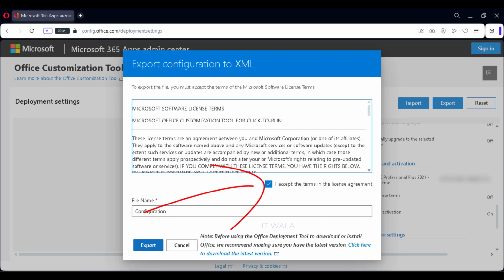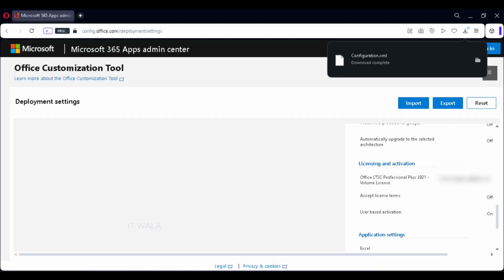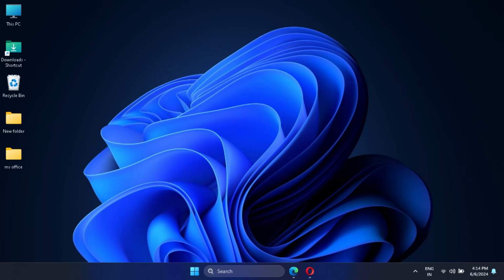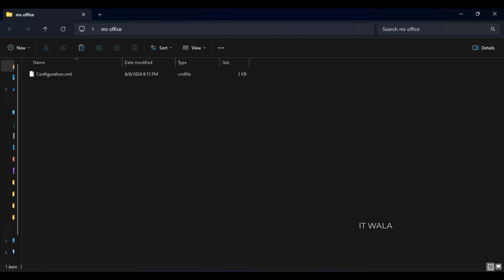Select this I accept the terms checkbox. And click Export. Then, such an XML format file will be downloaded. Go to your desktop. And create a folder called MS Office. Copy and paste the file which we just downloaded in this folder.